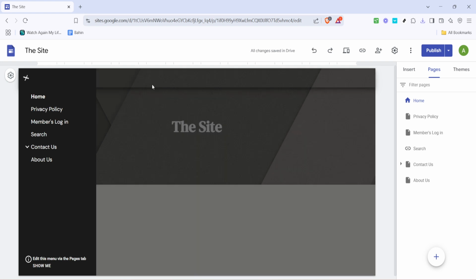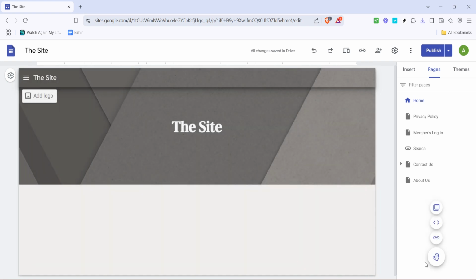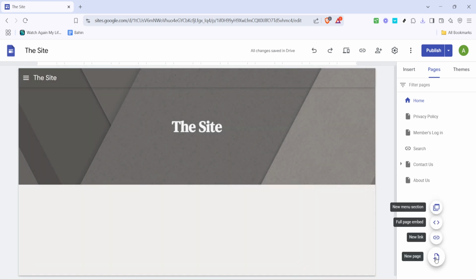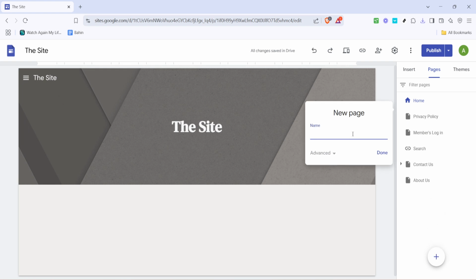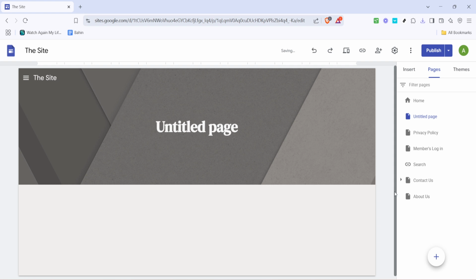Next, to add a new page, look for the plus icon at the bottom right of this panel. Clicking this icon allows you to create a brand new page that can be customized and added to your site's navigation. A dialog box will appear where you can name your new page. Choose a name that reflects the content you'll be adding to make it easier for visitors to navigate.